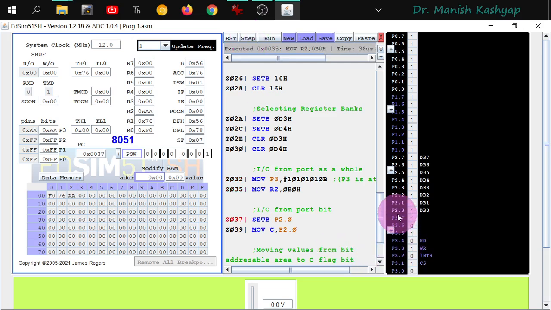Yeah, so this bit is already set, but through this command we are again setting it. So this has been set. Now this set value will be moved to this carry flag. That's what we are intending to see. So let us step it over, and now we want to execute this to see the effect of that.